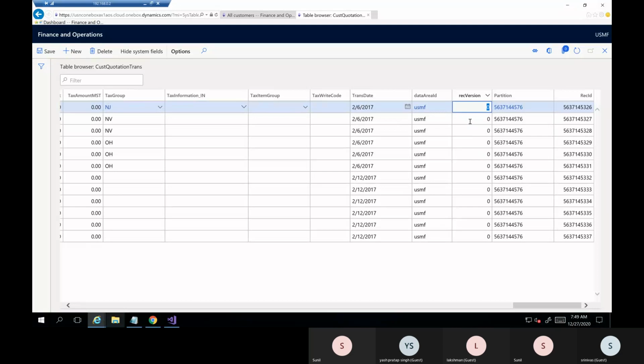Record version is the second one. Third one is data area ID. Data area ID is mainly to understand companies, legal entities, right? We have already discussed this. So this is USMF. Generally, companies will have multiple locations, I mean different locations or different places. So I have different branches, I would say in a simple way.